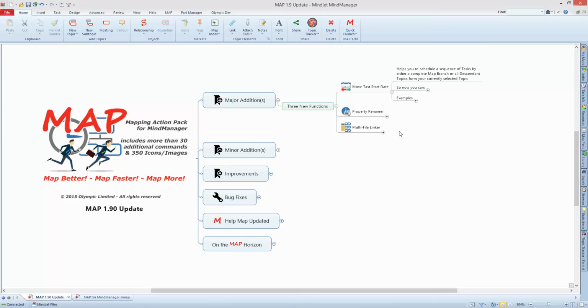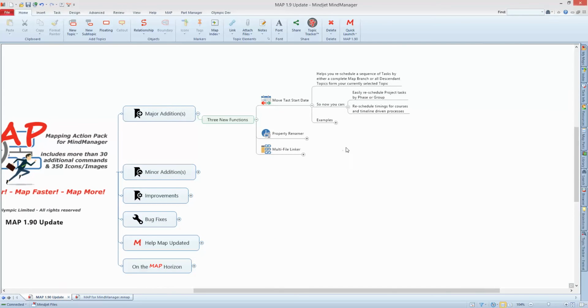What we'd found is we had a couple of requests from some map users who'd said, hey, would it be possible for you to do something similar to this, but something where we can use it in a bit of isolation down to branch level. So this is what we've come up with, and by using this, it helps you to reschedule sequences of tasks by either the whole of a single branch or from the descendants of a selected topic even midway in a branch. So as I say, it enables you to be able to reschedule project tasks by perhaps phase or group.